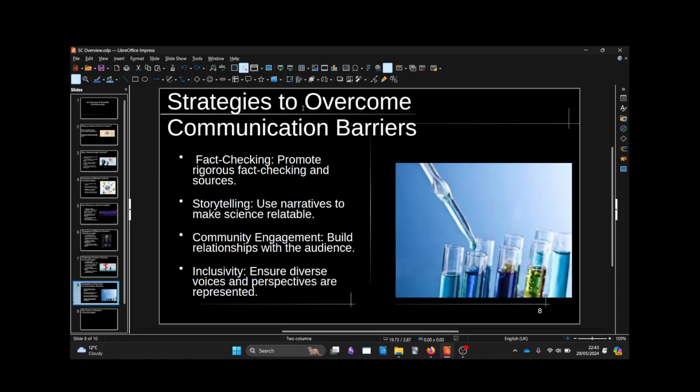What are the strategies to overcome these various barriers? One is fact checking, promoting rigorous fact checking and inculcating a culture where this is the norm. Storytelling can be helpful too. People are often wary of stories, but stories can actually be very helpful, using narratives to make science more relatable. There's community engagement, building relationships with the audience to make them more trusting and understanding, and to be inclusive as well, ensuring that diverse voices and perspectives are represented within science.